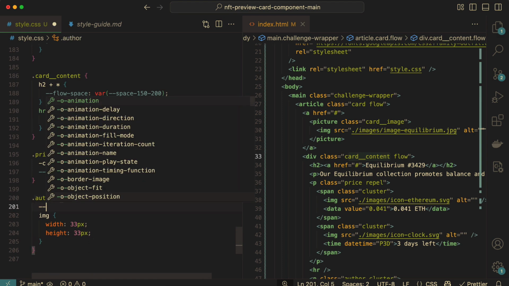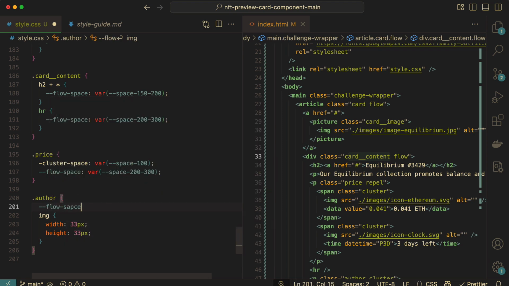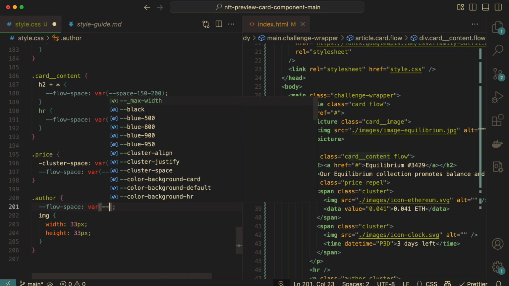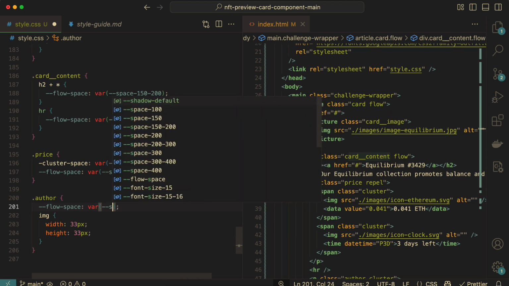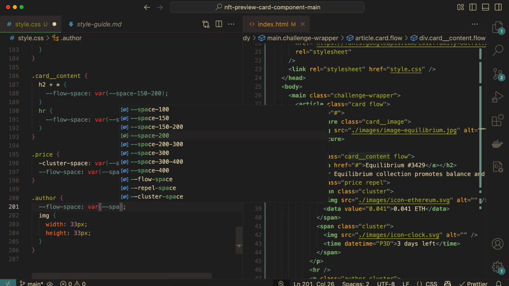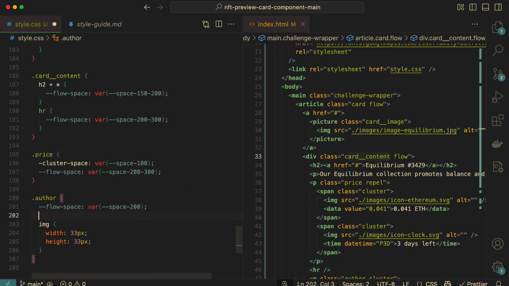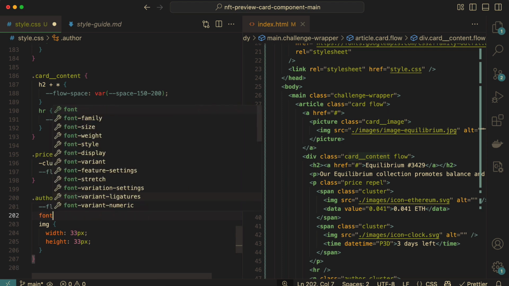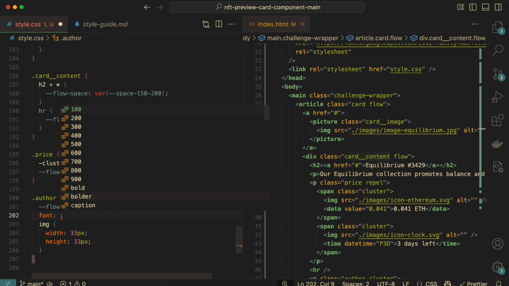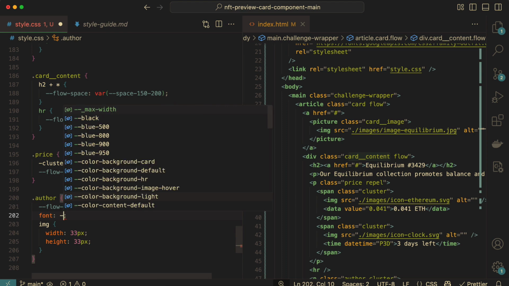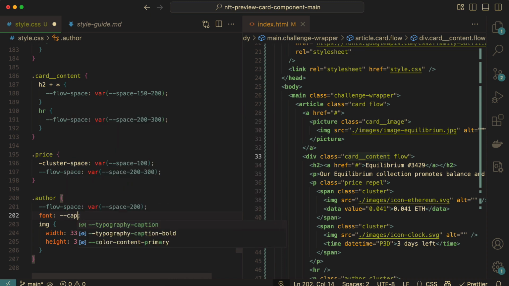Okay, which has flow space. Type it right, space, and that flow space is going to be var. Don't forget the semicolon, otherwise it's going to jump around on me. Space, come on, space 200. Okay, and typography. Okay, we haven't dealt with the author's font size, so we do that here, and that is just caption. Okay, just like this. At this point, we are close.